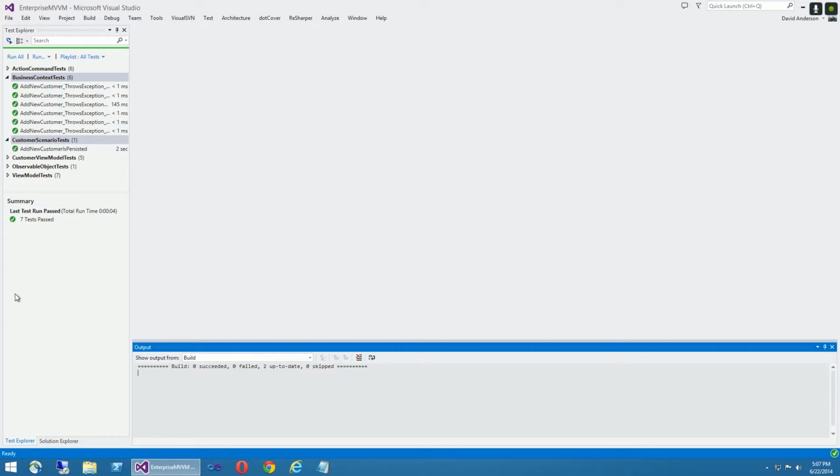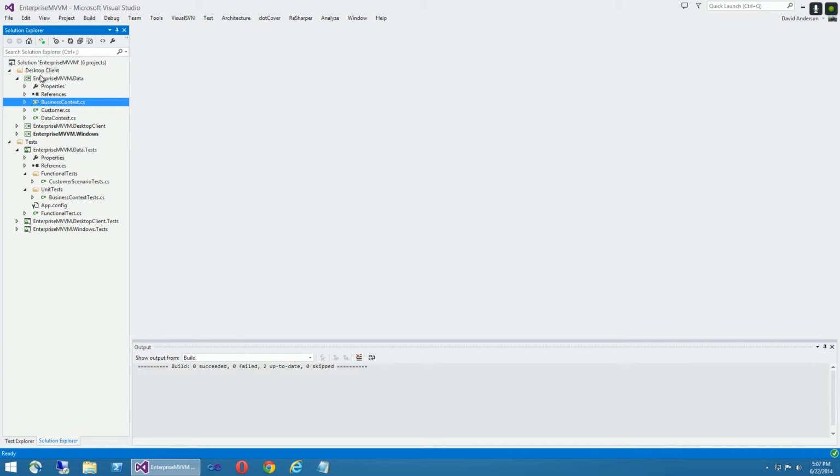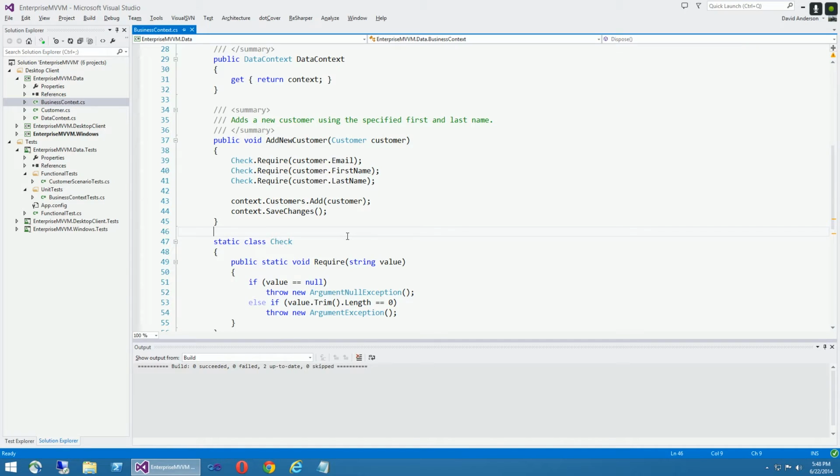So now that we're done with that, we can actually move forward to utilizing this business API from our view model in our desktop client. So what we're going to do with the view is actually fairly straightforward. We're going to basically create a view that allows us to add customers to a list, and basically that's going to revolve, of course, around the email, the first name, and the last name.